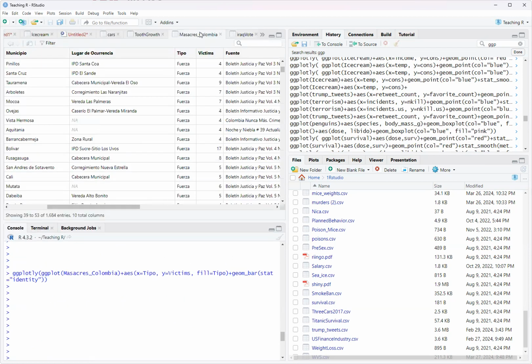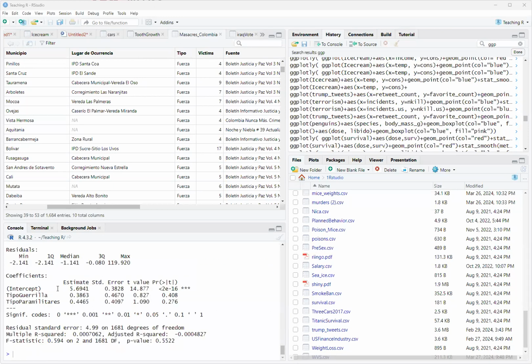So as we already said, fuerza is the police. That's why it's first. It begins with an F. But we're only seeing the pairs between fuerza, because it begins with an F, that's the base, and guerrillas and paramilitaries.